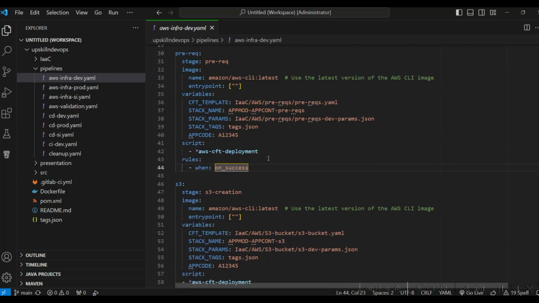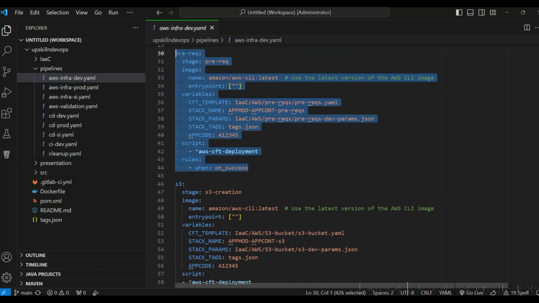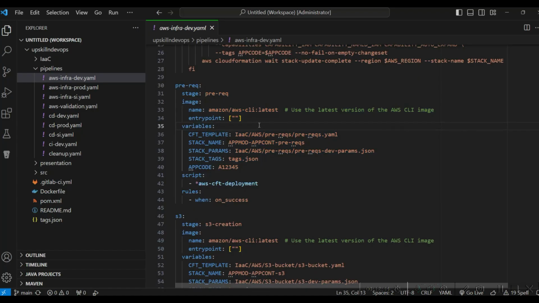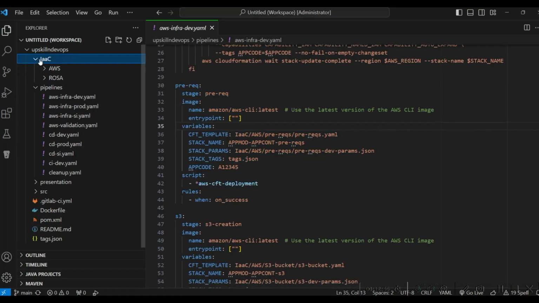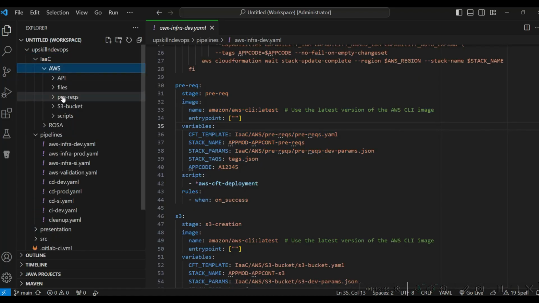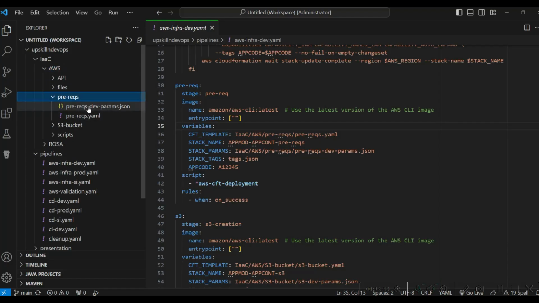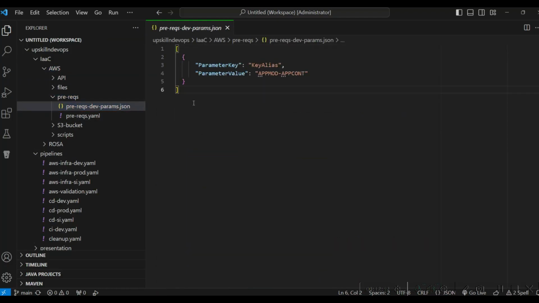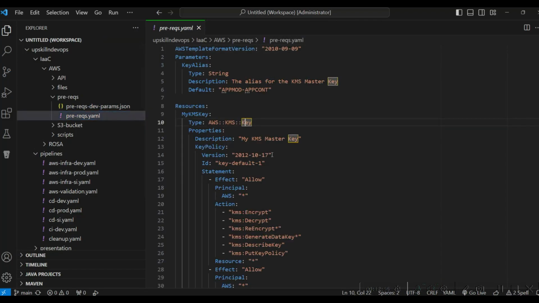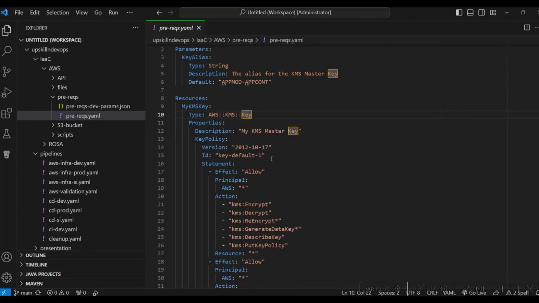Okay. Next one, it will create a pre-request. So let's see what the pre-request template file contains. This is the pre-request template file. This is the JSON, I mean the parameters file, and this is the template file. In the pre-request, it is just to create a KMS key.